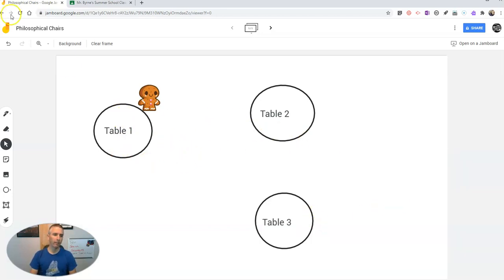And for this particular activity, my philosophical chairs activity, I don't want them to modify the original or modify anyone else's copy. I want them only to work on a copy for themselves.